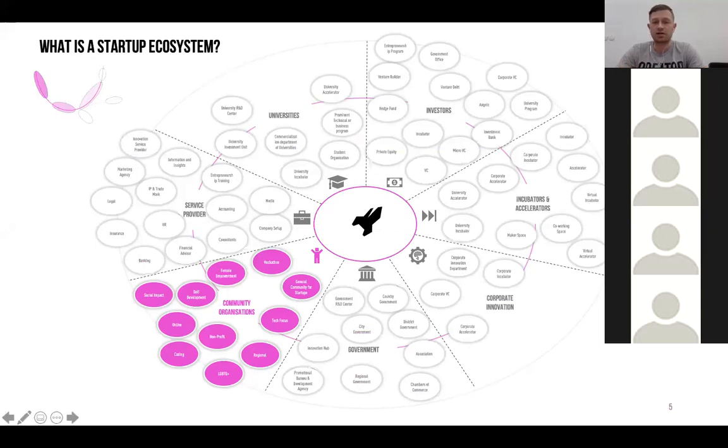The center is usually the startups. That is the center of the startup ecosystem, and you have multiple players. We narrowed it down currently to investors, incubators, accelerators, corporate innovators, government, community organizations, service providers, and universities. We will ignore everybody else. We will only focus on community organizations and their role in the startup ecosystem. So all the subcategories that I mentioned here.